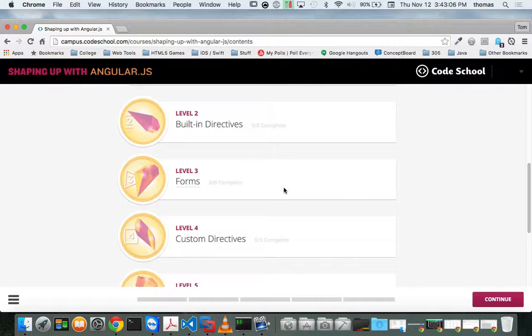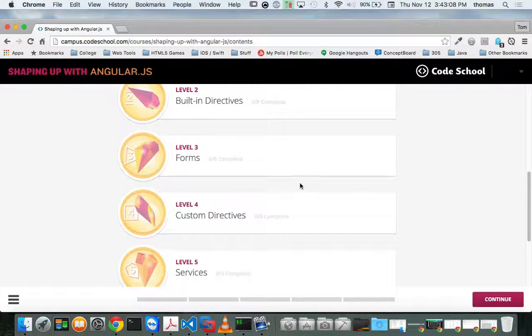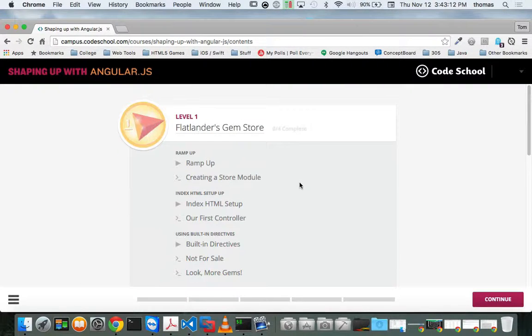It has 5 levels. Each level probably takes around 30 to 45 minutes to do. I want you to do all the levels over the next 2 weeks. And why am I not giving it to you for next week? Because if I gave it to you for next week, no one would have it done.